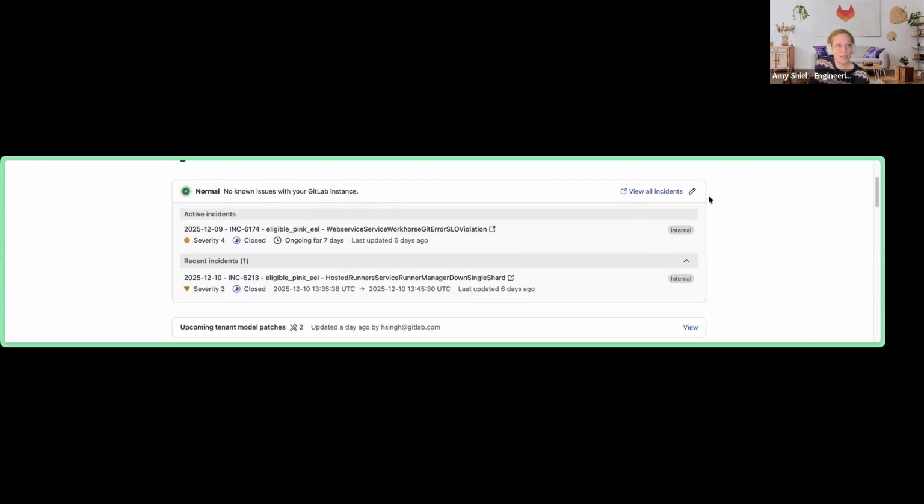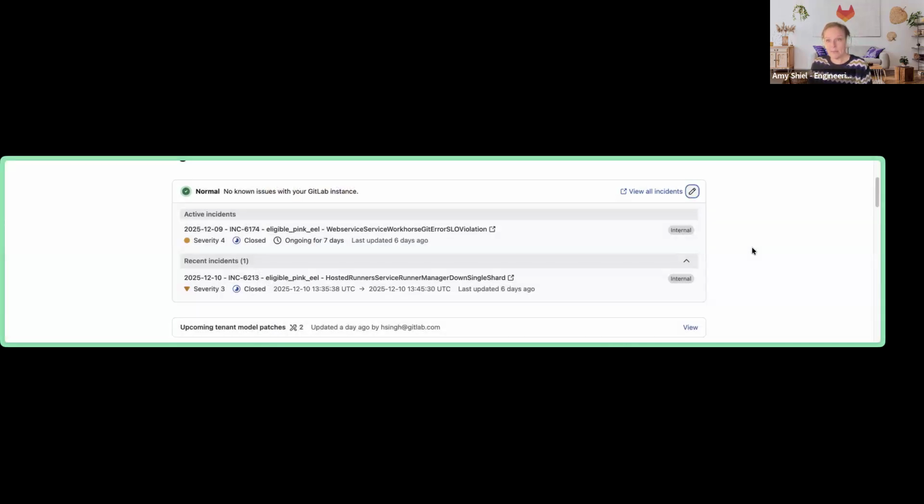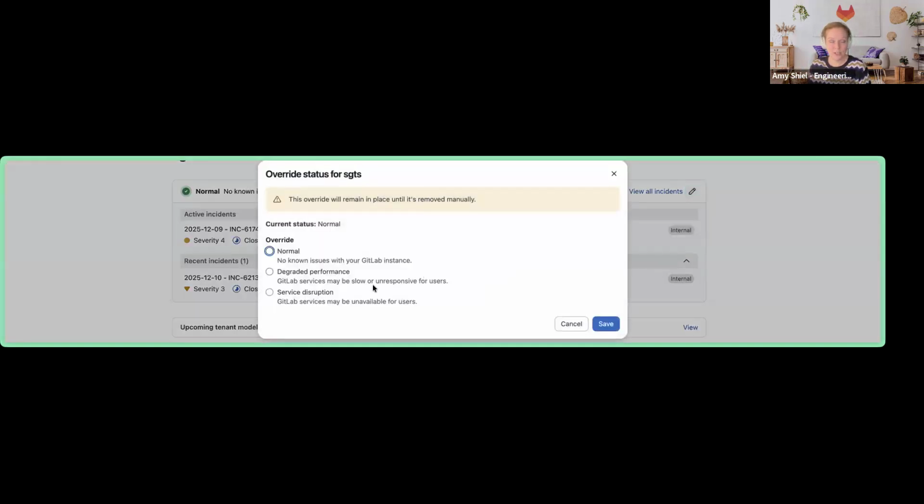If you wanted to edit this, for example, you know that there's an S1 happening on this tenant, but you can't see it here in Switchboard for whatever reason, you would come in here and create an override, say it's S2 or S1, and save it, and then that will show in production to the customer. The same if you are seeing the status showing degraded performance and you know that actually it's normal and that incident.io is out of sync or it hasn't fed in or whatever it is, you can come in and edit it here and create an override. The override will remain in place until it's removed manually.